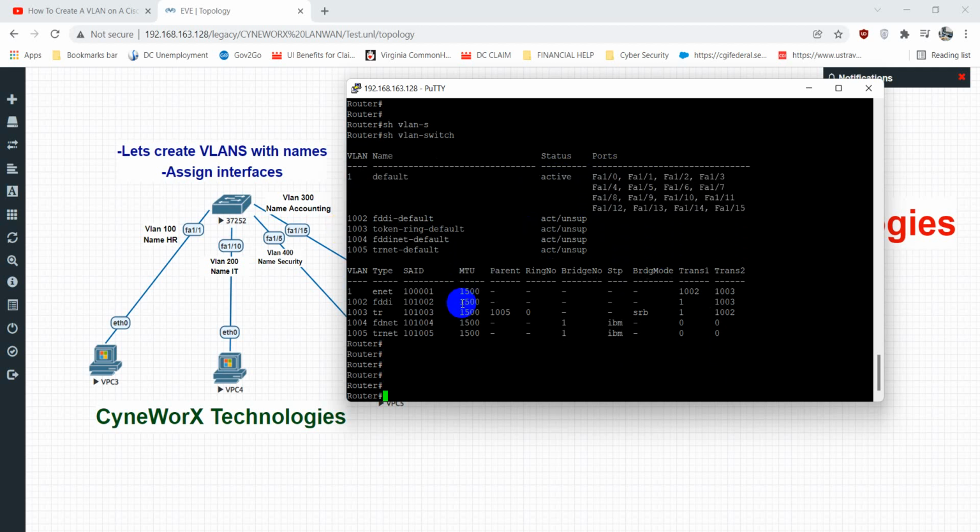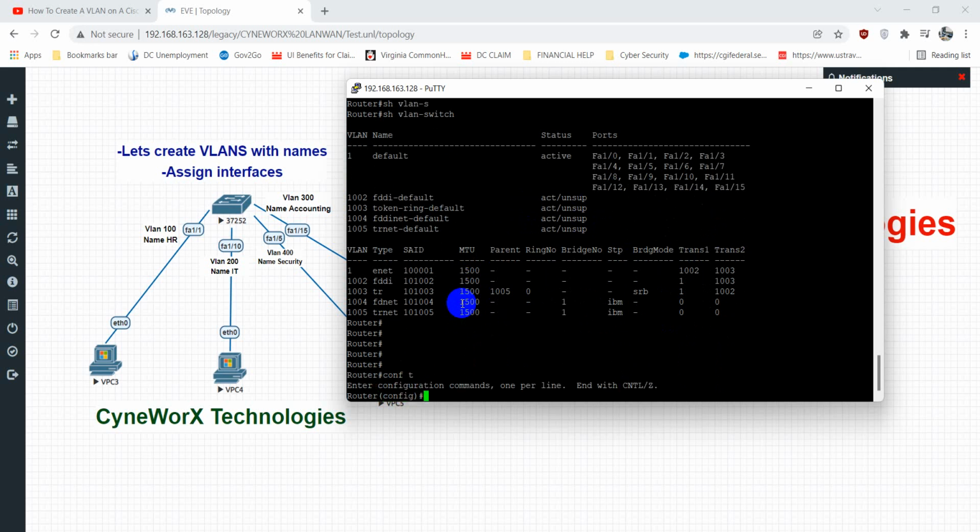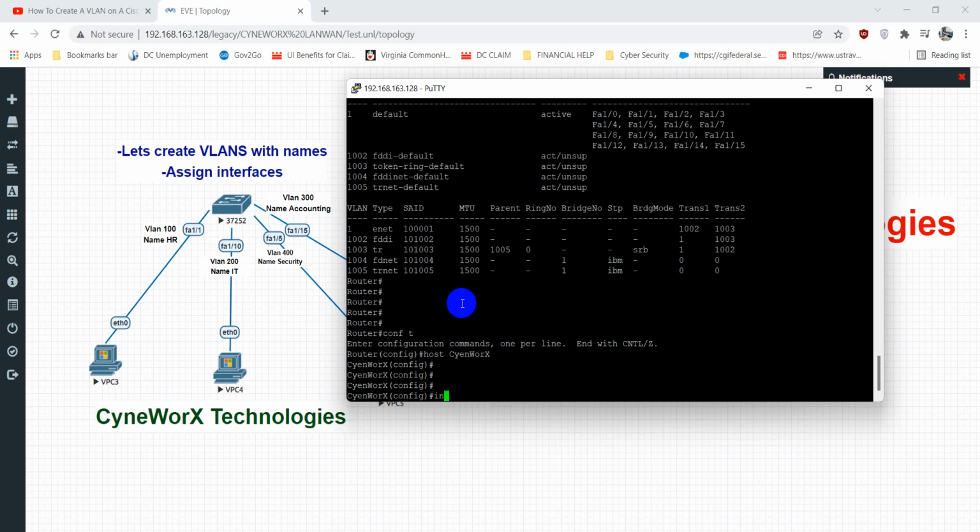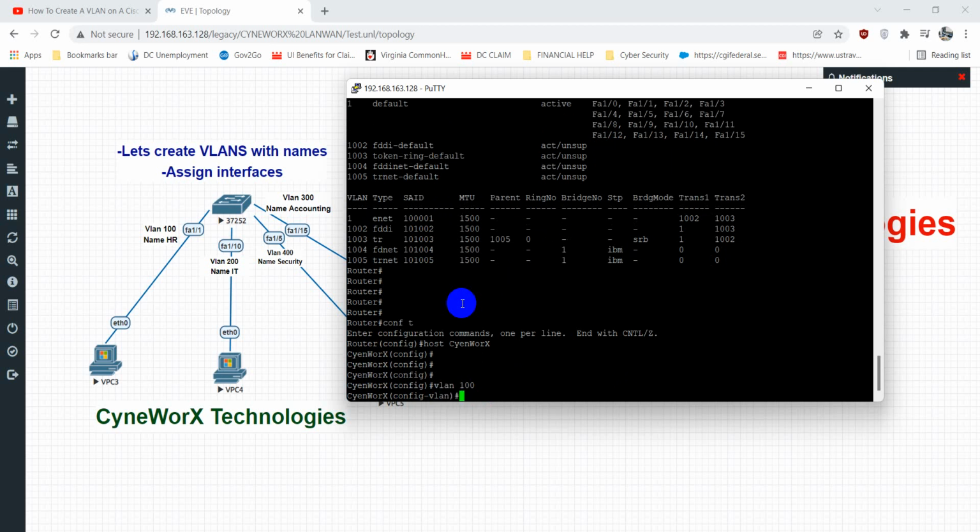Let's go to config mode and change the host name first. Now we are going to create a VLAN. To create a VLAN it's very simple, just one command: VLAN 100 and enter, and that's it. VLAN 100 is created. Now we assign it a name. The name for VLAN 100 is HR.